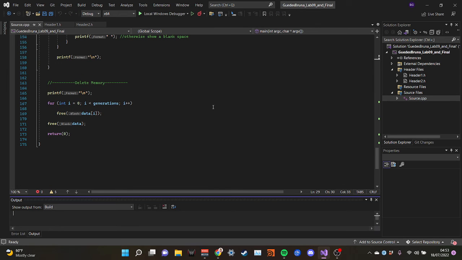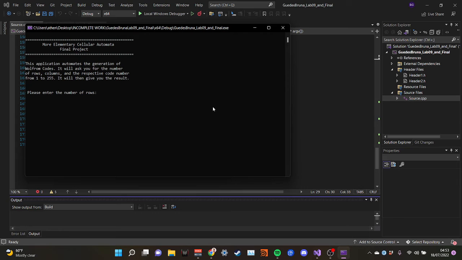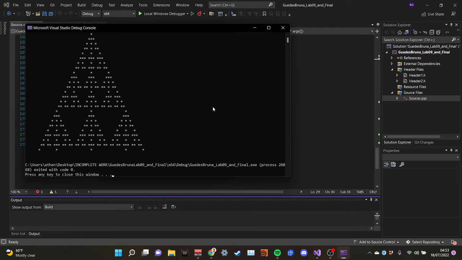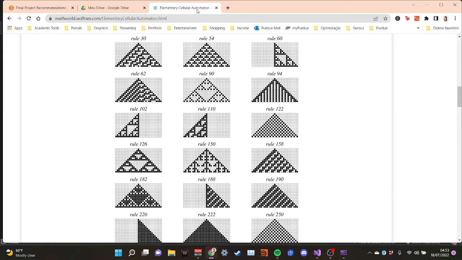Now let's try something different. Let's say we have 25 rows, 60 columns. Let's use rule 150 now to see what we get. A completely different pattern. As you can see here, it is exactly the pattern we were looking for.